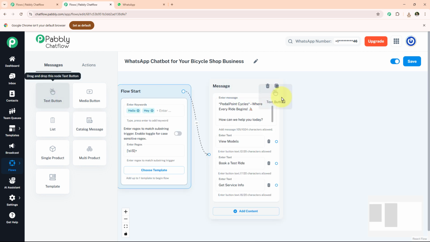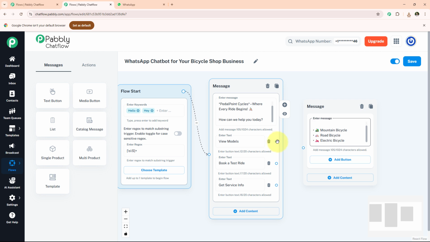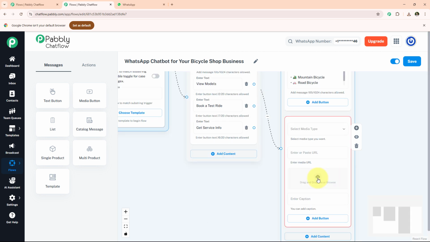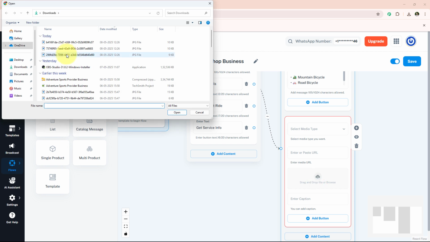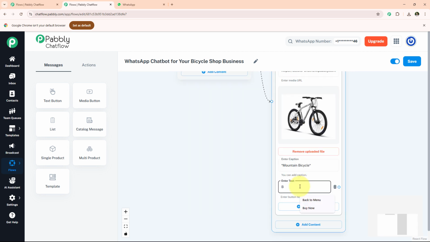Now we take another text button and write some message on it. If user press view model button, then we will send over this message. Now we add media button and upload the media which I already downloaded. And enter the caption: Mountain bicycle, and you will see I am using asterisk. Asterisk is commonly used to bold the text. Now we add book now button.